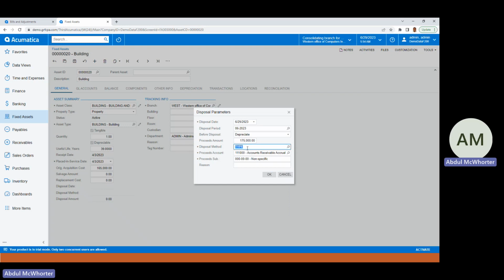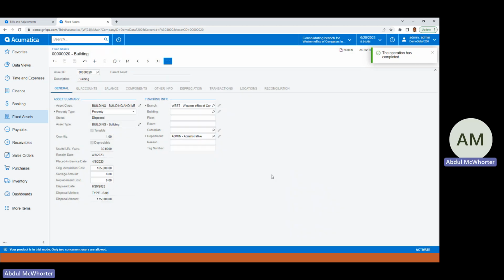And you see, once we select our disposal method, our proceeds account and sub account are automatically defined, connected to our disposal method and connected to this general ledger account. So at that point, we'll select OK. All of this information is correct. Let's go ahead and select OK. The system then generates the disposal transactions.